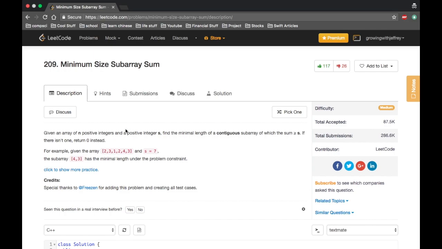So I'll first go over the problem. Given an array of n positive integers and a positive integer s, find the minimum length of a contiguous subarray of which the sum is greater than or equal to s. If there isn't one, then return 0 instead.